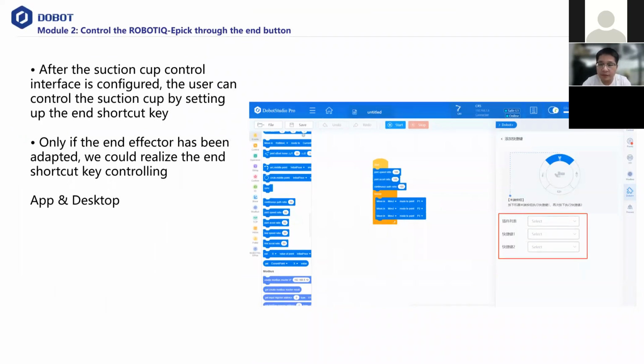After completing the configuration settings, users can control the suction cup by setting up a shortcut key on the end arm function key. Notice that only if the end effector has been adapted can we realize the end shortcut key control. And it supports both the app and DobotStudio software.